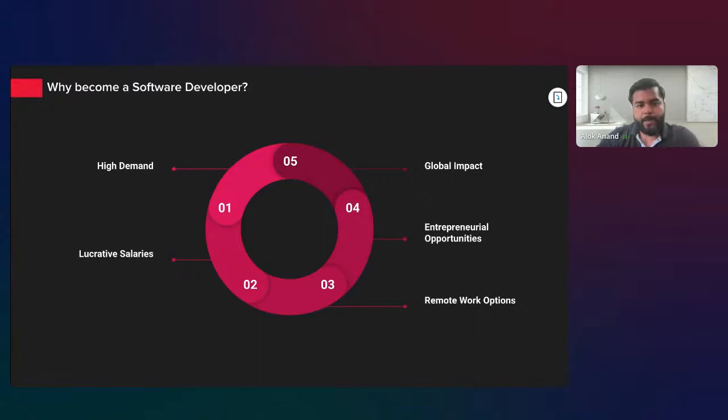Okay. So now the next question is, if you are here, you might have heard about software development. I tried to give you a few examples of what software development is, but why should somebody become a software developer? Is there any positive aspect of it, or is it just a fad like any other domain? There are four or five things which I believe make software development right now a very lucrative option for anybody to start their career. First of all is high demand, right?